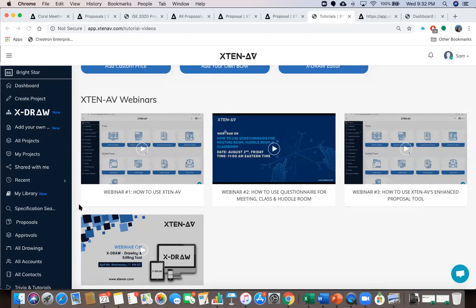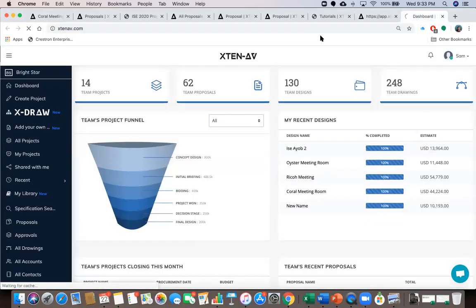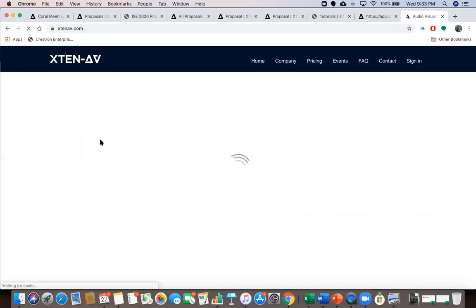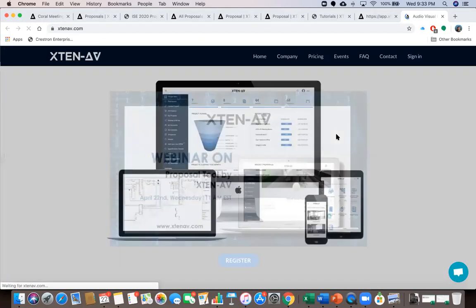David, what is the cost of the software? So again, you can find pricing on XTEN-AV.com. It is $59 for a single user and $249 for 5 users with the business plan. So it's not that expensive, and you get 3 softwares combined into one.